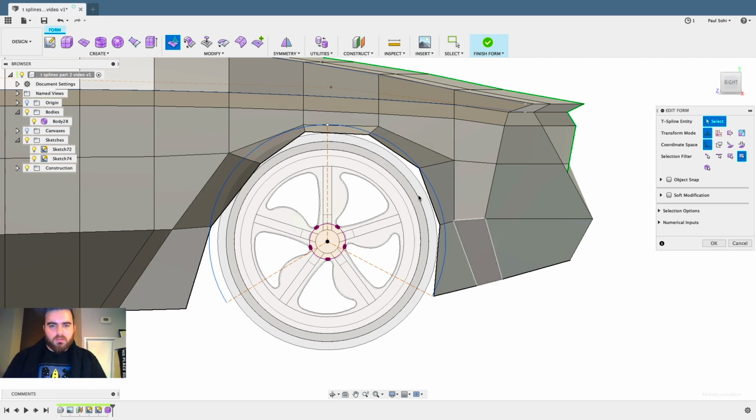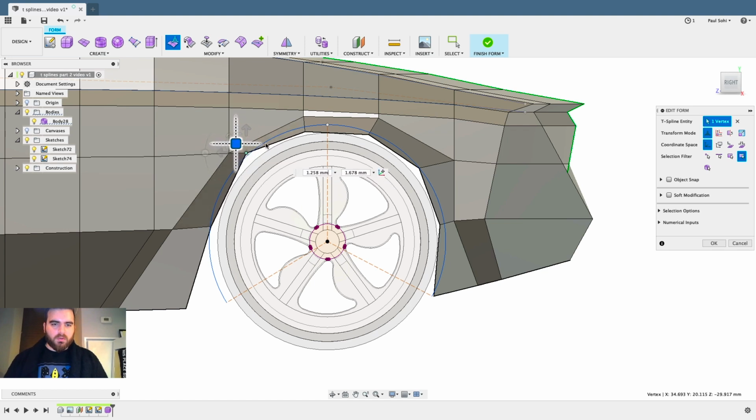And actually, you know what? I think just this is good. Pull that up just a touch like that. And then make sure that everything is where it should be. So just grabbing each one of those points. It doesn't matter too much.